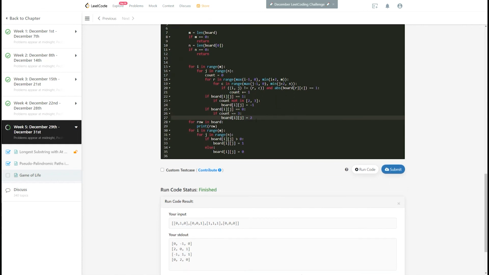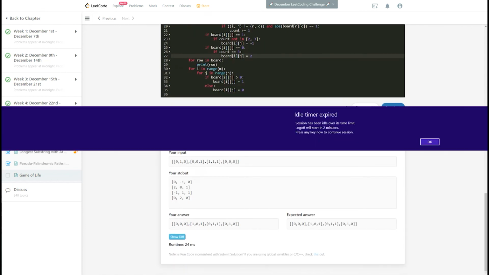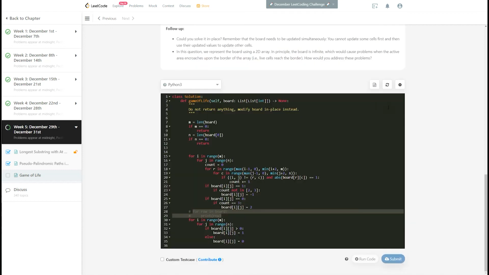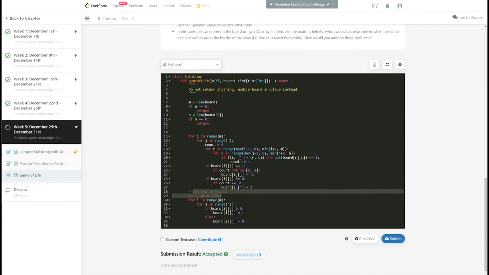You can print out the intermediate board like this, but I will comment it out later. And then once you have that, you can just use a sum, as we mentioned. The sum in the intermediate board indicates whether the cell is live or not in the new board, and you can see the result is clearly correct here. If we hit submit, it's accepted.